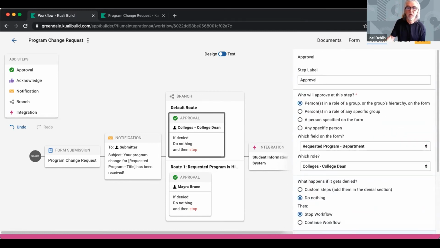There's a question from John. Are you able to have files uploaded to the form and those files attached to the email notification in the workflow?